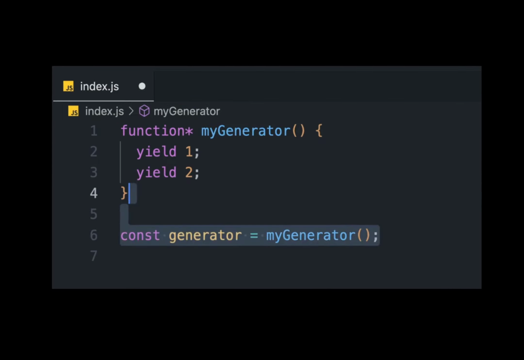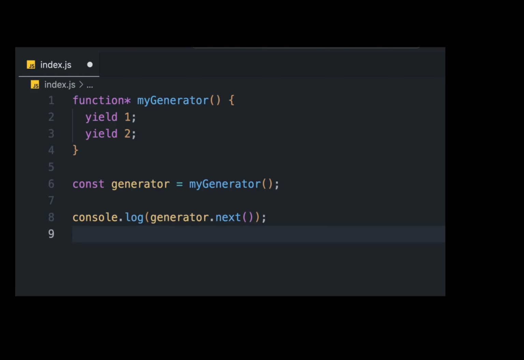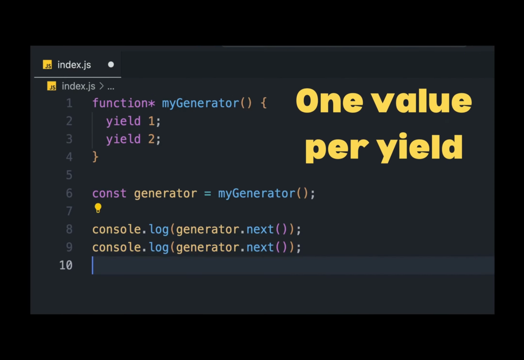To run a generator function, just run it and it will return us a generator object. This object contains three functions, which are next, return, and throw. The next function is used to execute the code inside our generator. Each time next is called, it will yield one value from the generator.